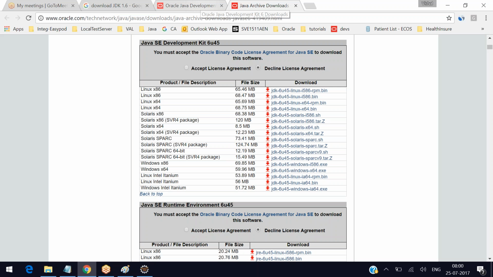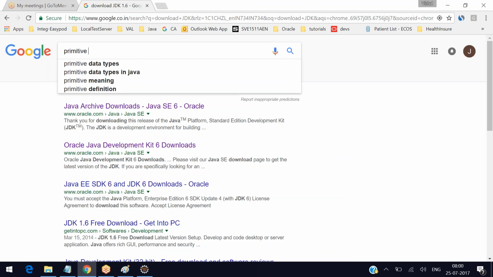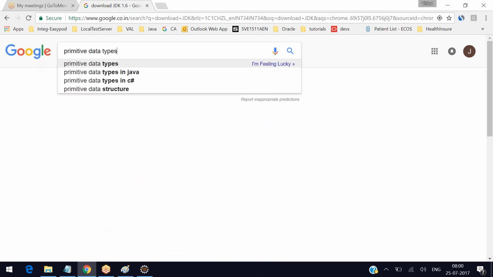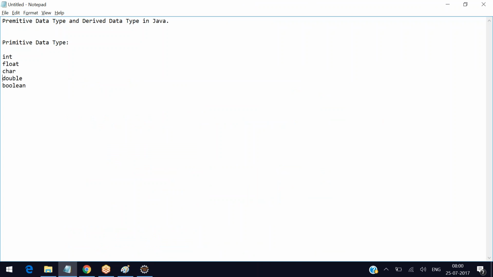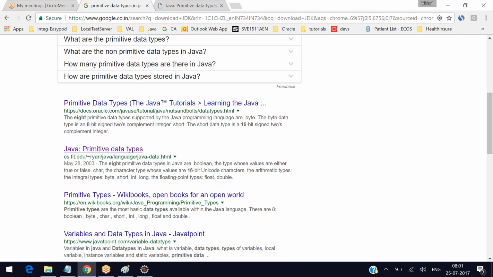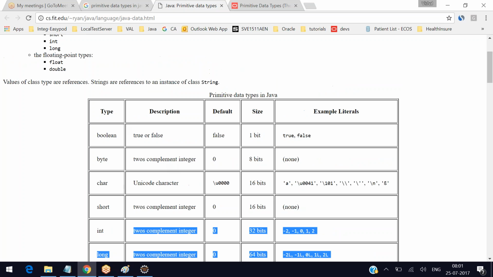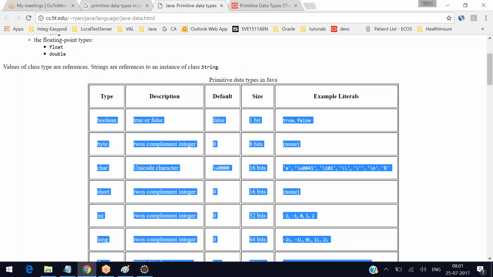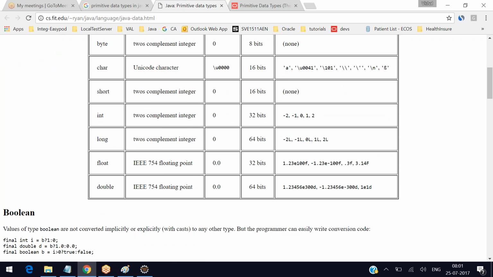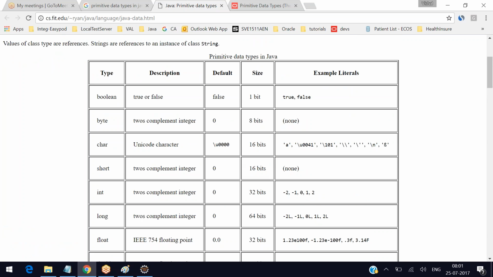If you do a Google search for primitive data types, you will also find short and long. These are all the primitive data types in Java, and that is it. I don't remember this particular list, and I don't expect you to remember this list either.